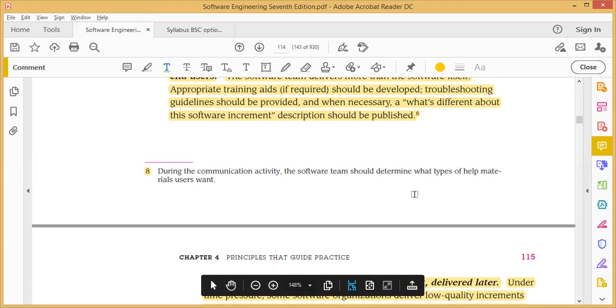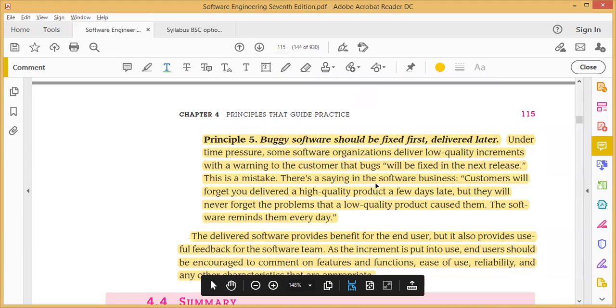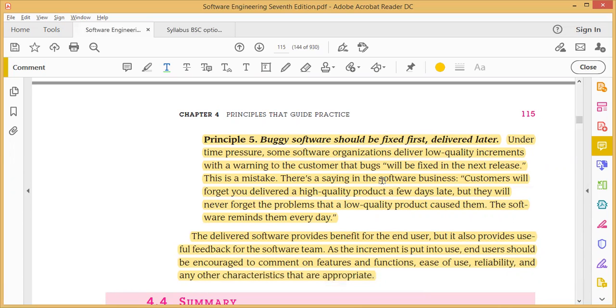Okay, hopefully you understood this point. Next one is: buggy software should be fixed first, delivered later. Yes, each and every bug, each and every problem, each and every error should be fixed first, and then you can let it go to the deployment section.